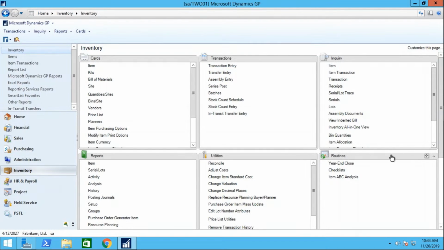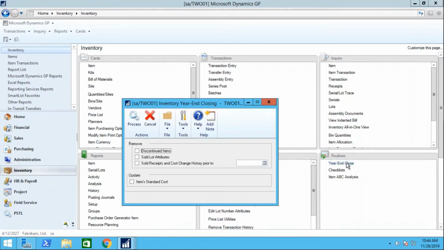So that would be under routines. For every module, you're going to find the year-end close routine. It's going to be under the routine section here, so I'm going to pull that up. We're going to have a few other skill testing questions here. You can fill these out. If you have any questions about these questions, please give us a call or send us an email to the GP support line, and we can get back to you. But if you got everything selected that you want, you can just go ahead and click process.